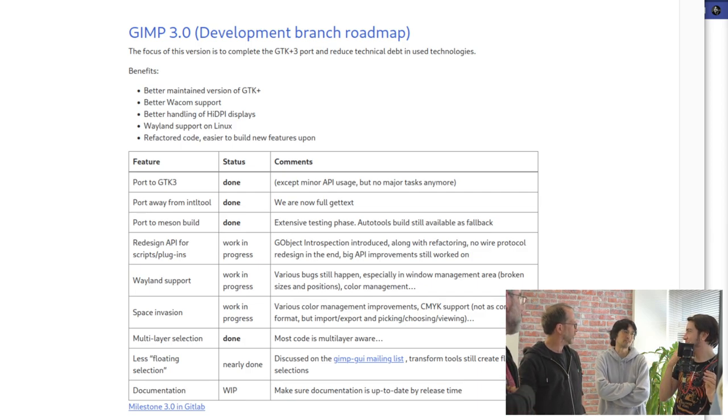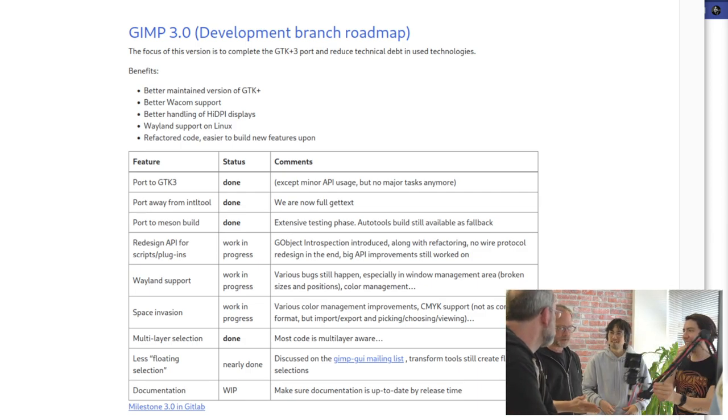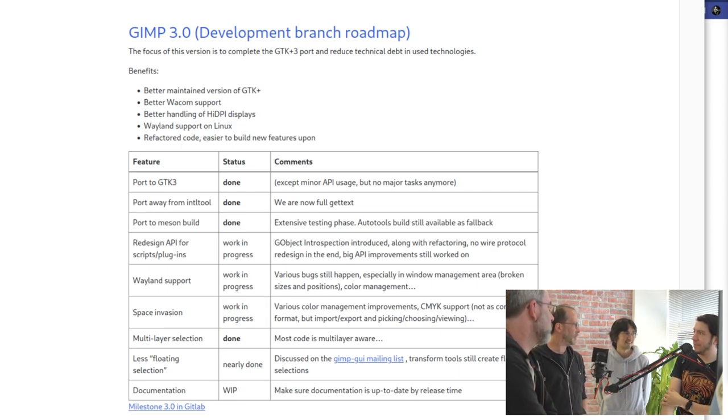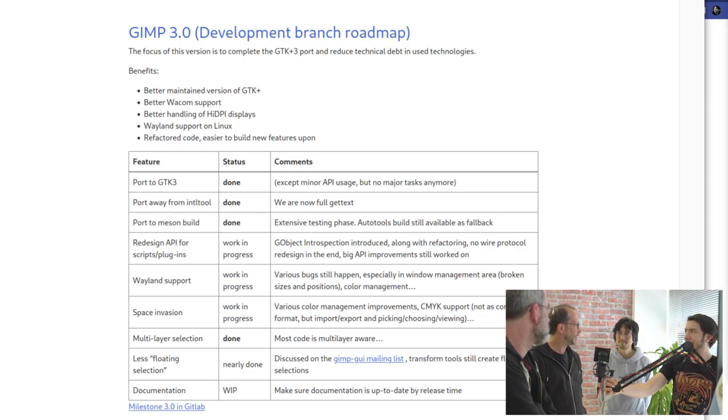It's 3.1, actually, because the even minors are releases, odd minors are development versions. So right after we release GIMP 3.0, we will branch off the GIMP 3.0 branch, and development continues on GIMP 3.1. That's always the development branch.